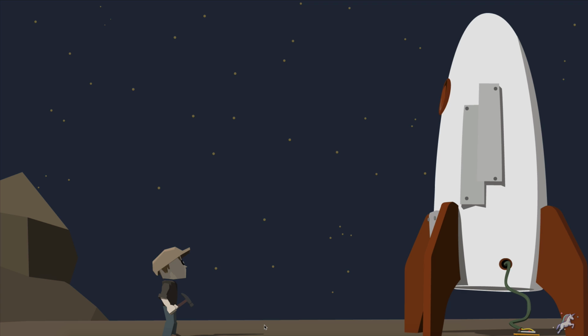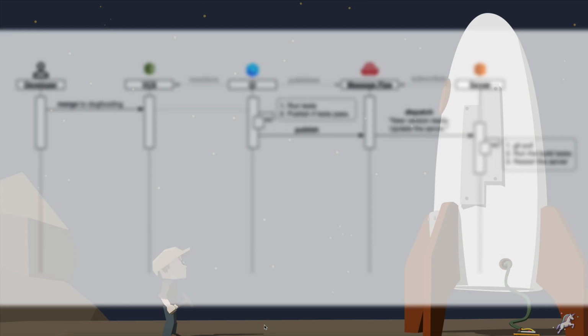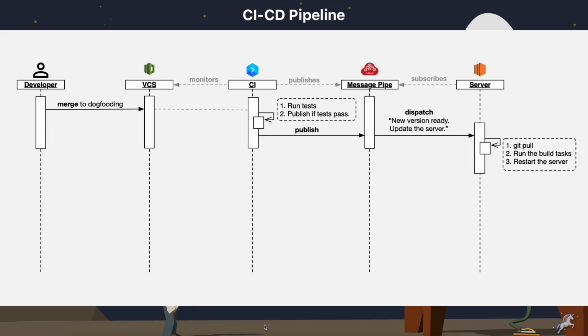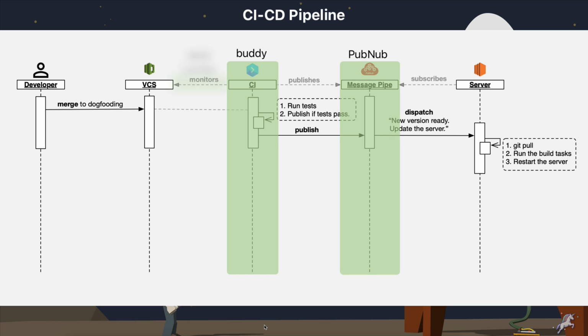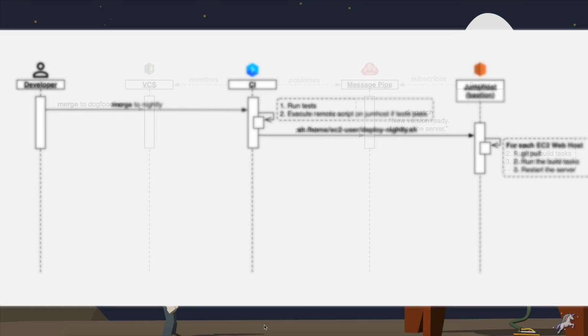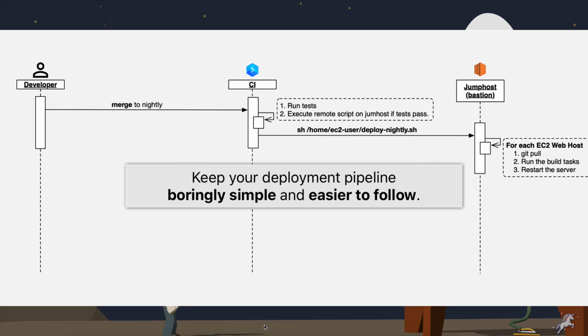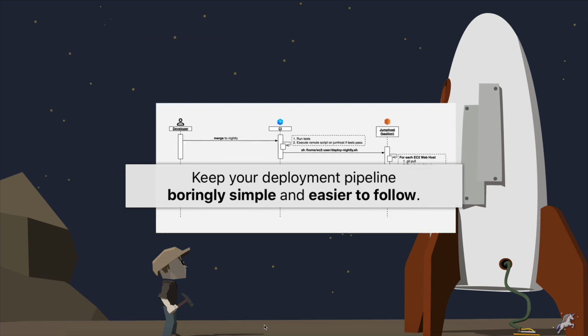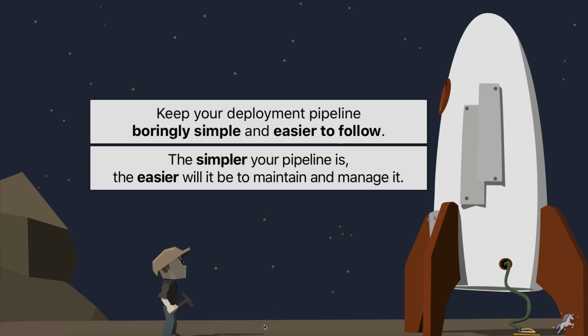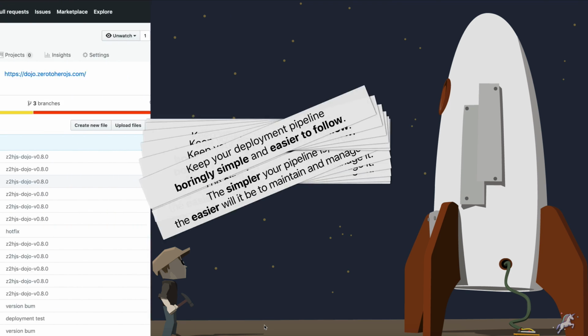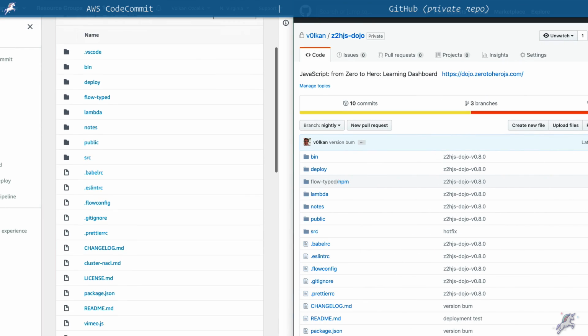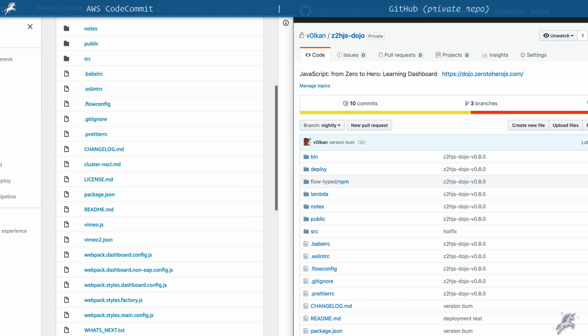In one of the earlier lessons, we discussed how we can create a CI/CD pipeline using Buddy, PubNub, and AWS Lambda functions. In this lesson, we'll look at a simpler way of doing this with fewer moving parts, and that's always a good thing, because the simpler your deployment pipeline is, the easier it will be to maintain and manage it.